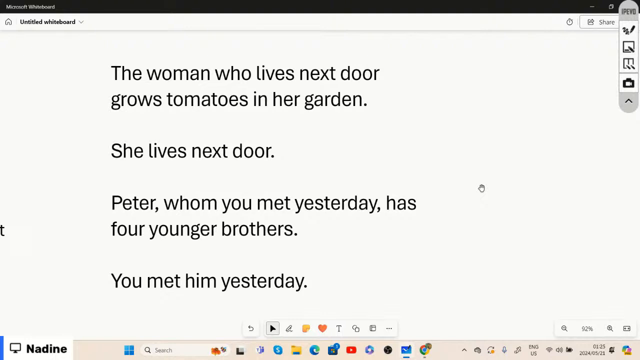Another example would be: Peter, whom you met yesterday, has 4 younger brothers. So who did we meet yesterday? You met him yesterday. And who is him? He is Peter. So we then add the relative clause, which is whom, to our object pronoun.